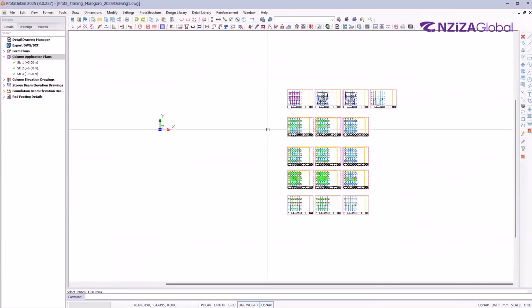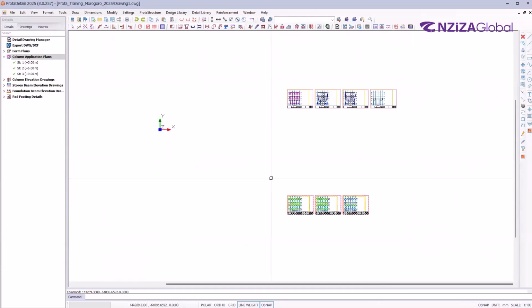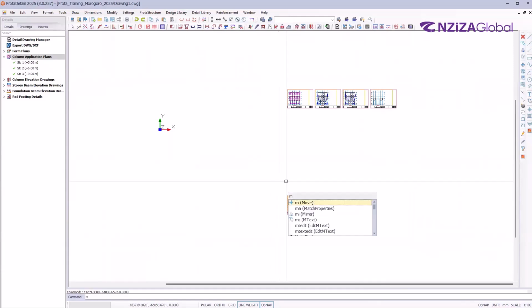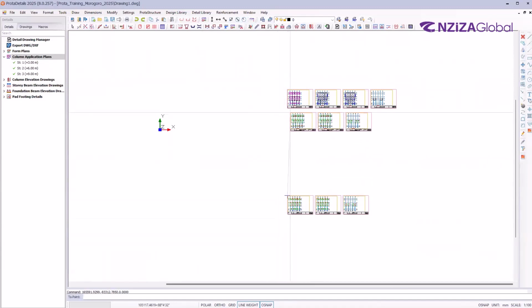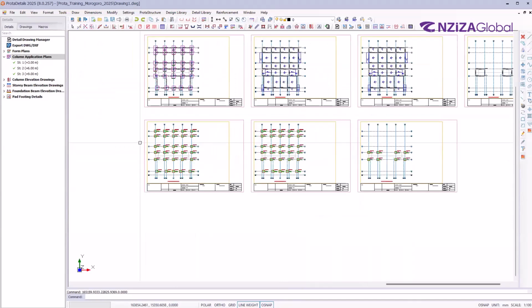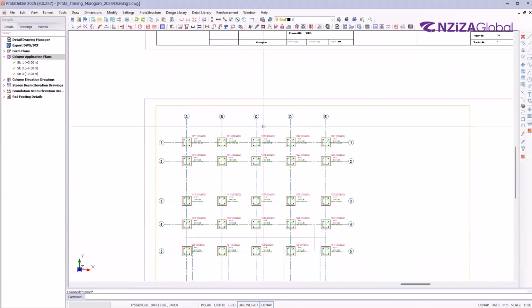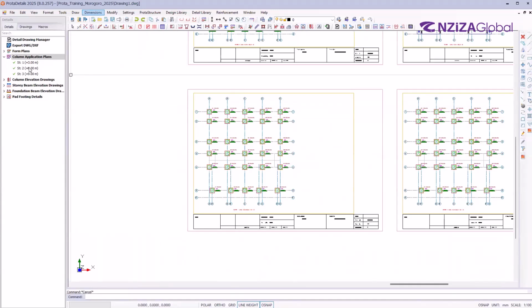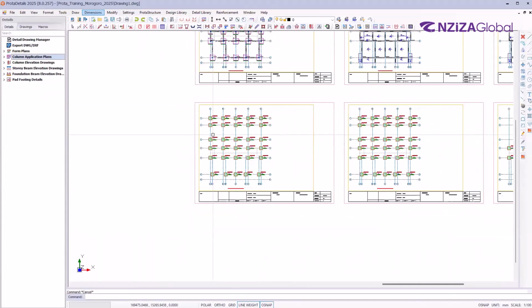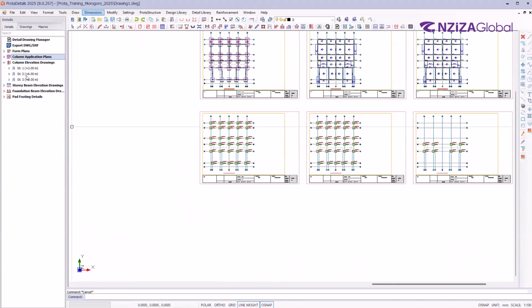So we are done with the form plan. We are done with the column application. Remember that we can add some dimensions here at any time using the dimensions here. Good. So let's go to the column elevation. Let's quickly go to the column elevations here.